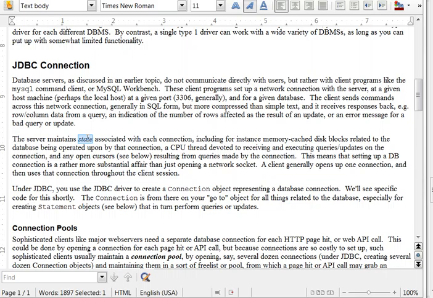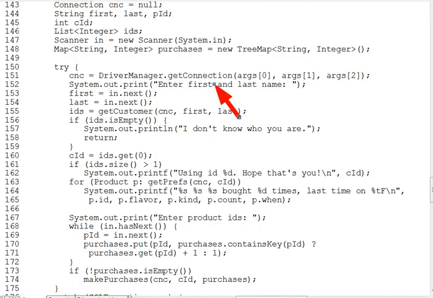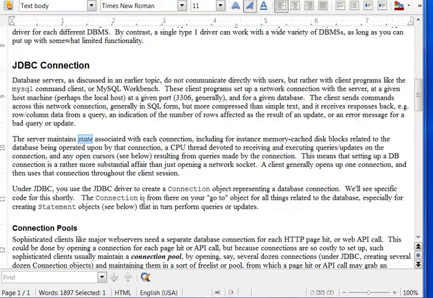Under JDBC, you use the JDBC driver to create a connection object representing a database connection. Here's a preview of some of the code we'll look at right there. And again, more on that in a minute. The connection object is from there on your go-to object for all things related to the database, especially for creating statement objects, see below for that, which in turn perform queries or updates.